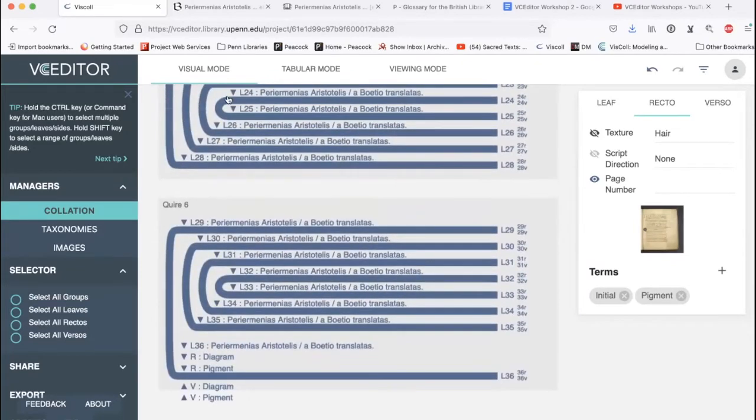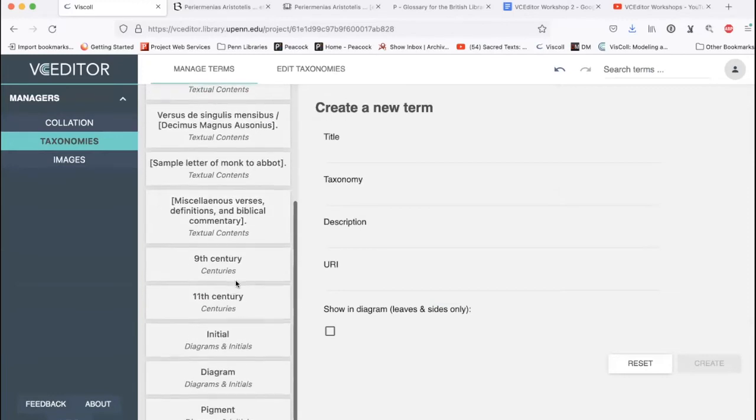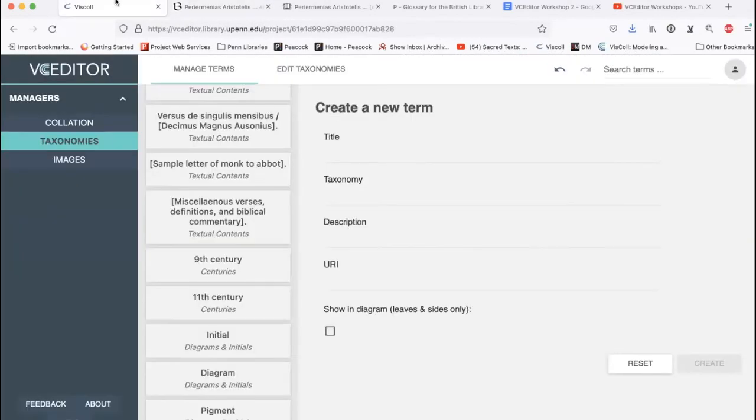All right, so we've done our taxonomies, we've made our terms, we have contents, we have centuries, we have initials and diagrams, we have a question. Yes, not a question. But yes, so it's a really interesting way to do that. Let's see, what else was I going to do?